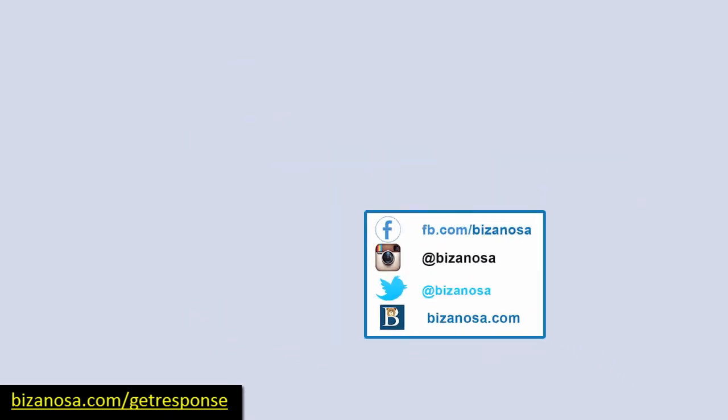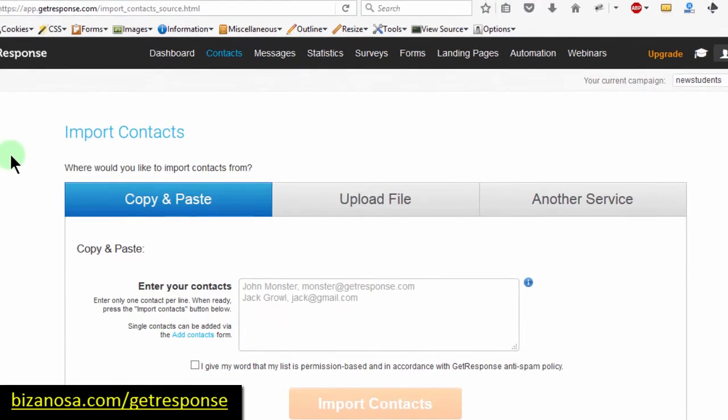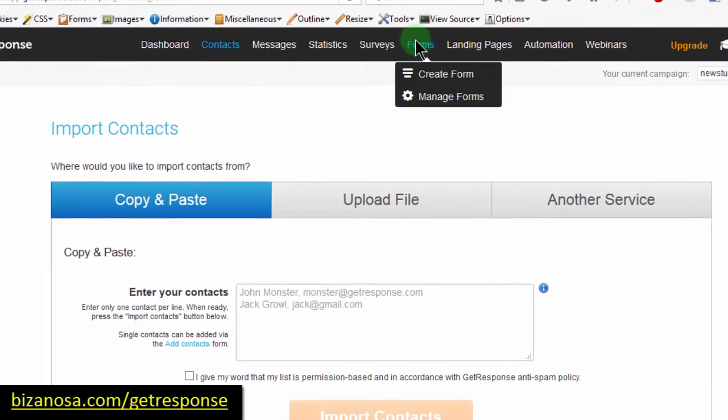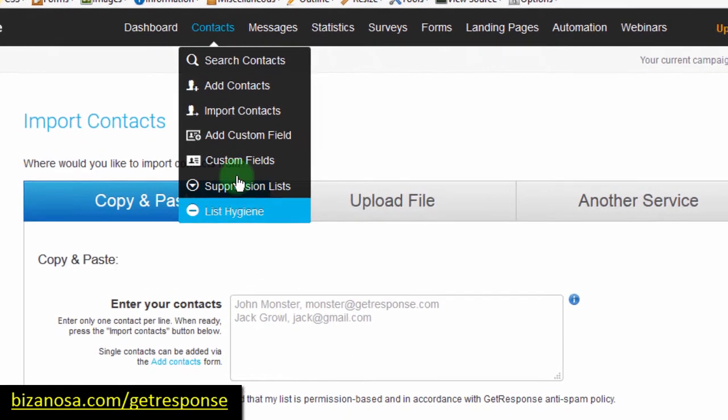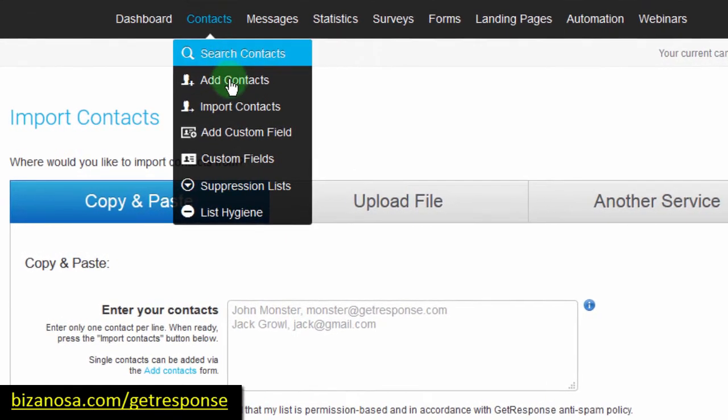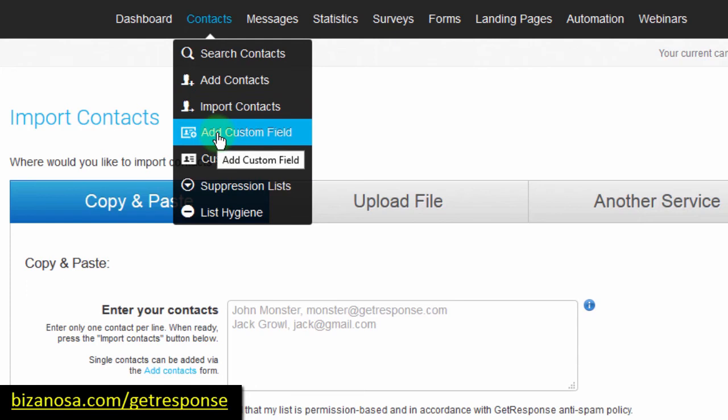Hi and welcome back. So before I move on to forms, let's see what's remaining under this list. So we've looked at adding contacts, search contacts, import contacts, and we've also touched on this briefly, but let me just click on it so that you can see what's here.